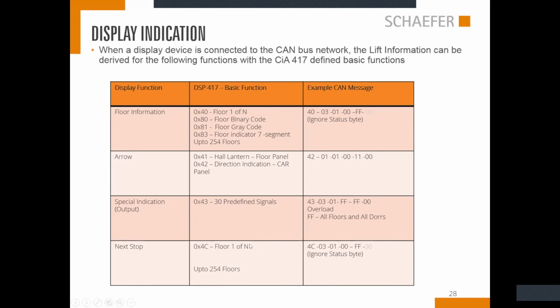Some of the displays can also have a next stop indication where all the floor buttons have been pressed, but the lift controller can determine the priority, which is going to be the next floor where the lift car is going to stop, and that basic function is 0x4C, and the subfunction, similar to the floor information, shows which floor it is going to be.